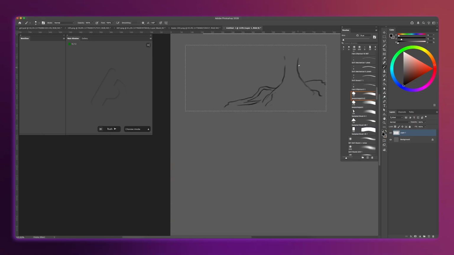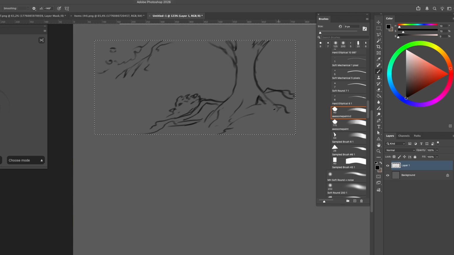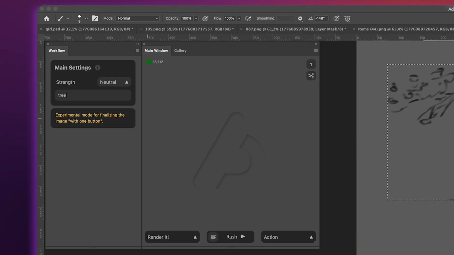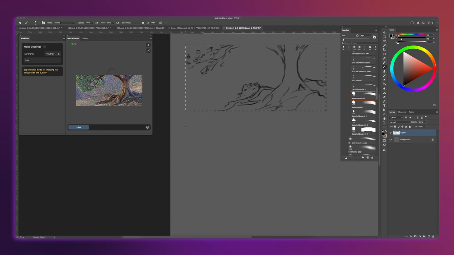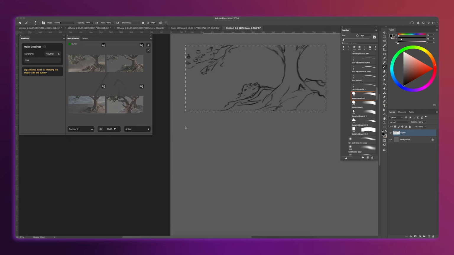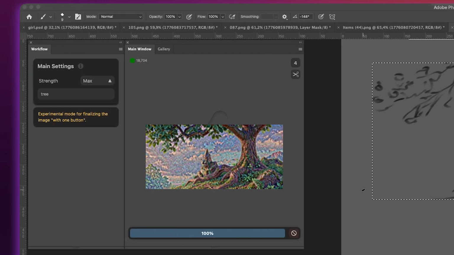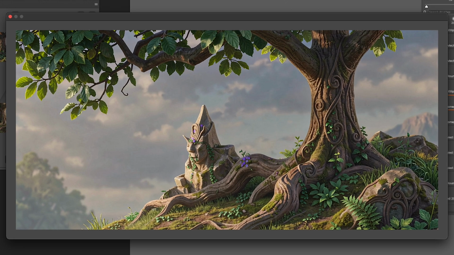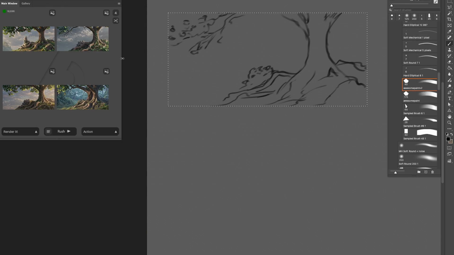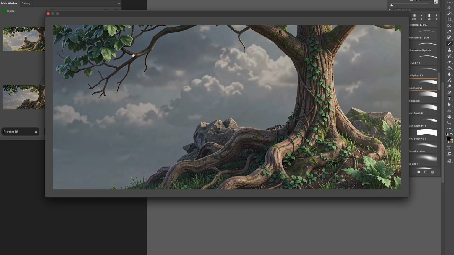Actions are pre-configured AI workflows. One click, minimal setup. Currently, the main action is render it. It takes your image and pushes it further, whatever stage it's at, a rough sketch, a loose collage, a blocked-in composition. It brings it closer to a finished result without you touching a single setting.